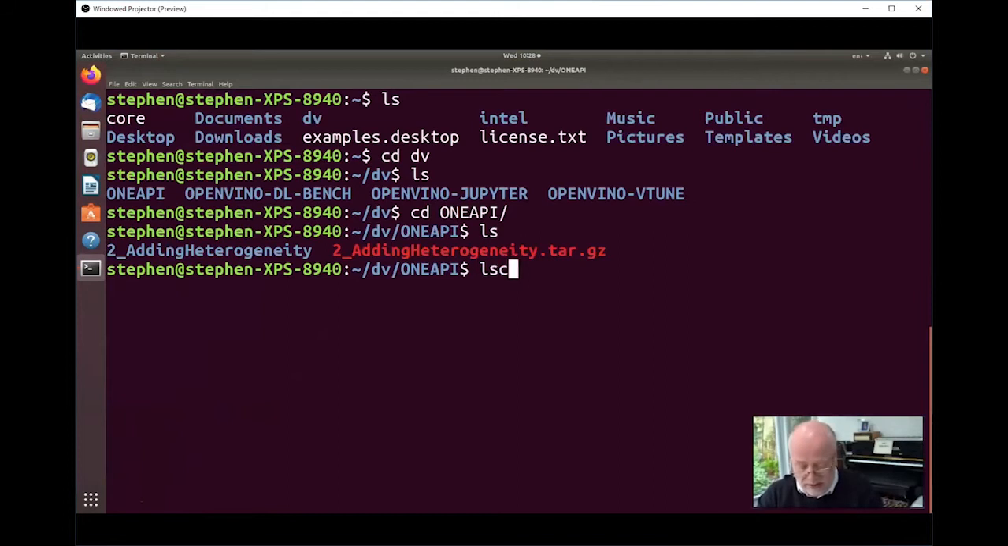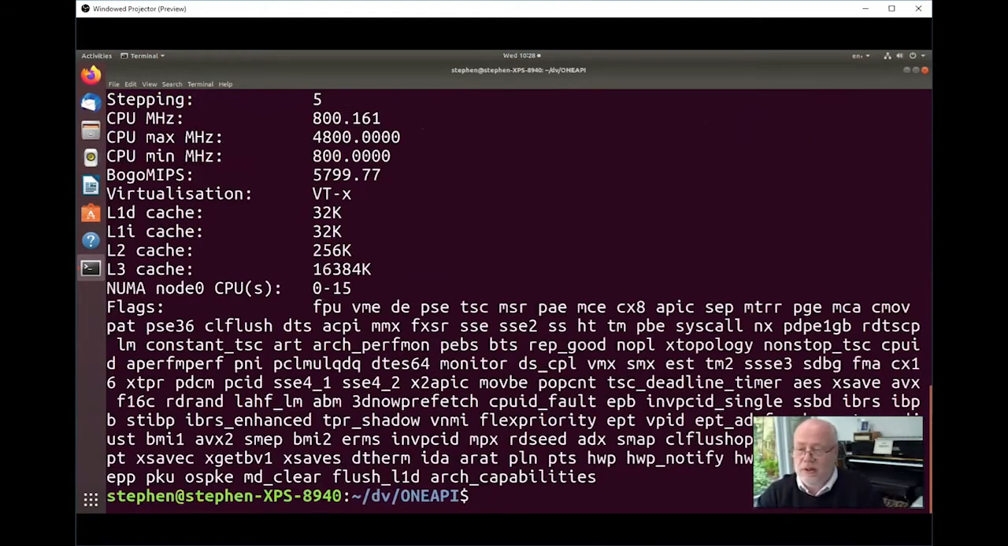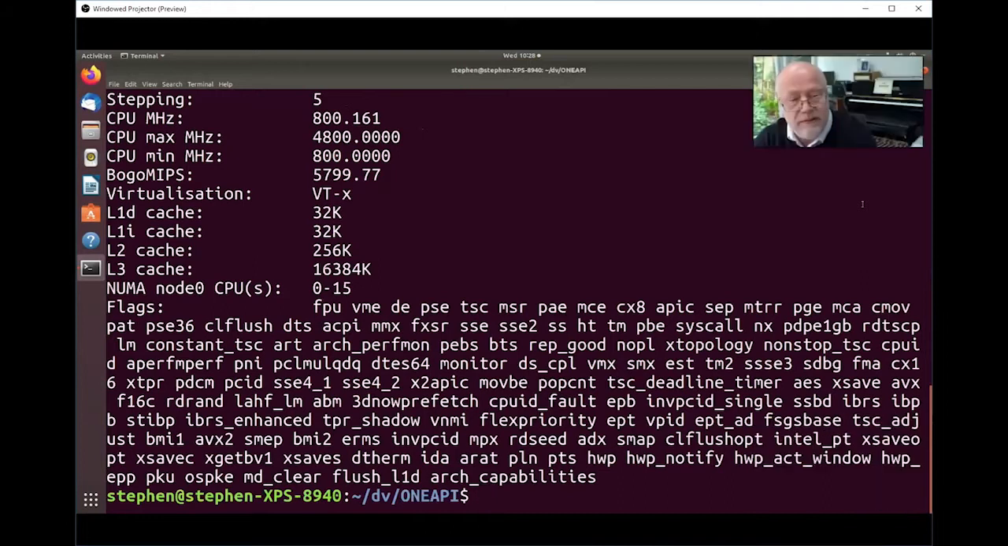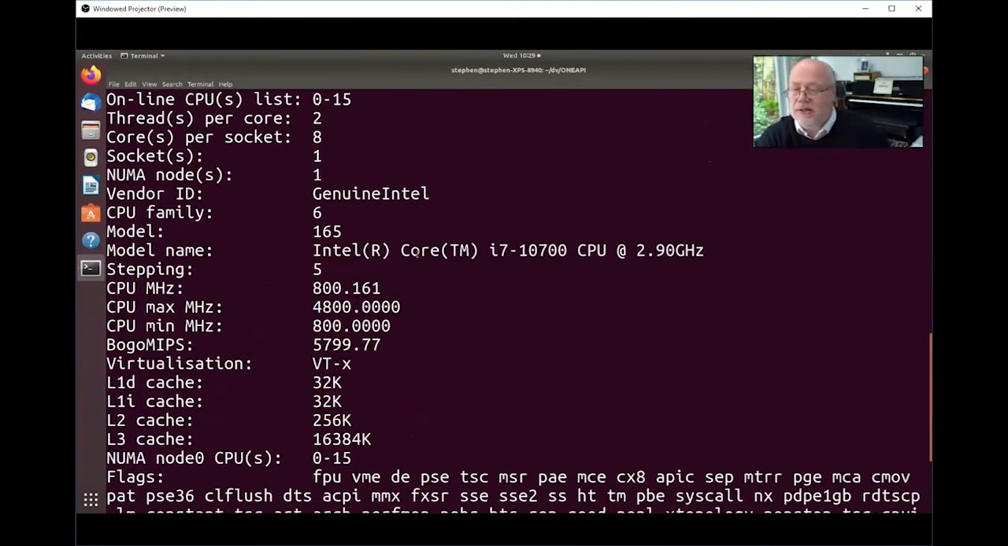So if I do an lscpu, what you can see here is there's support for AVX2, but there's no support for AVX512. So this is an i7, I think. Let's go up. Yeah, so this is Intel Core i7. If I'd got an i9, there are some i9s that have support for AVX512.